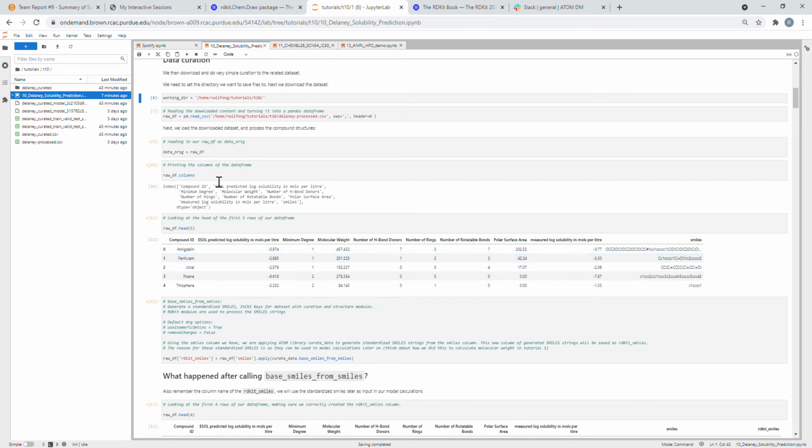I know we've had a few tasks where we've had to print off the columns and report the ones that were important. So here we're looking at the head of it. You technically don't have to put the 5 if you don't want to, because head automatically prints off 5 rows, but this is also really useful. So here's our compound ID.